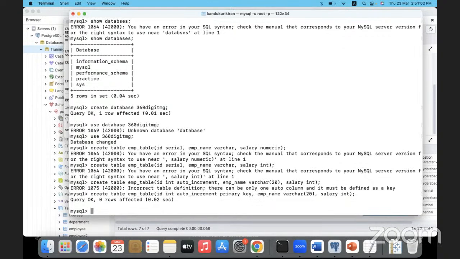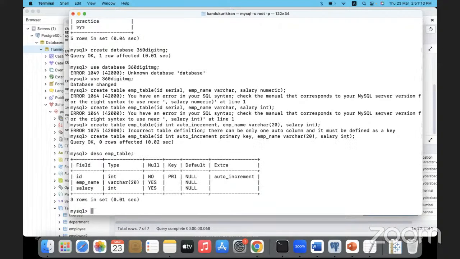All right, the table is finally created. Now we have a command called describe, which will help us see the structure of the table. It is telling me that I have 3 columns: ID, employee name and salary, of type integer, varchar 20 and int. The ID is not null because it is a primary key and it has auto increment. We have not given default values anywhere. The other two can be null because we didn't define any restrictions.